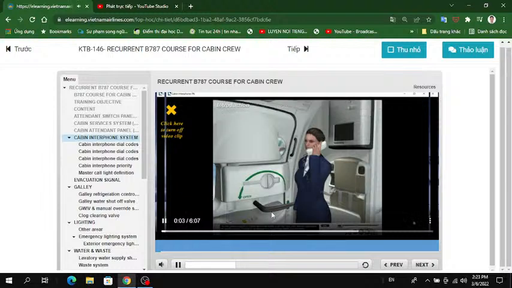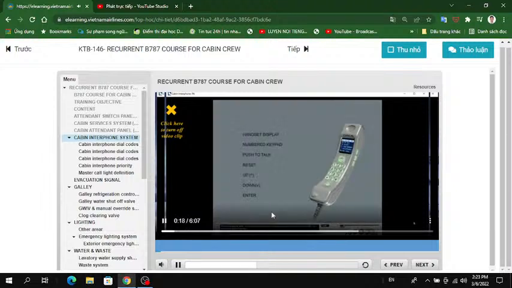The cabin interphone system is a phone network with stations on the flight deck, in the crew rest areas, and at the attendant stations. The handsets are also used to make passenger address announcements. All handsets are the same. Each has a handset display, numbered keypad, push-to-talk PTT, reset, up, down, and enter switches.